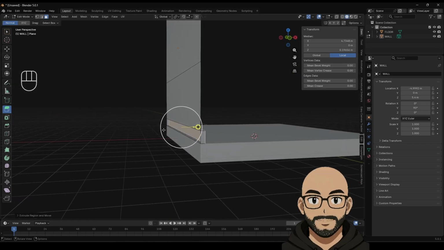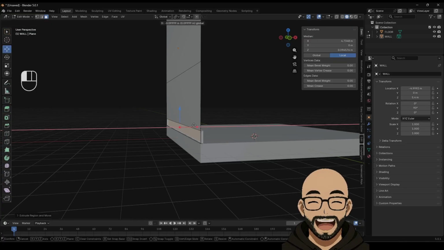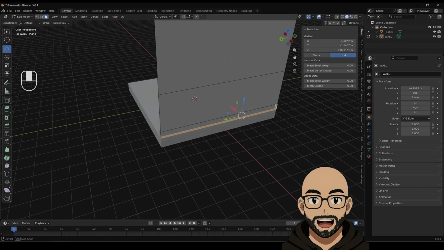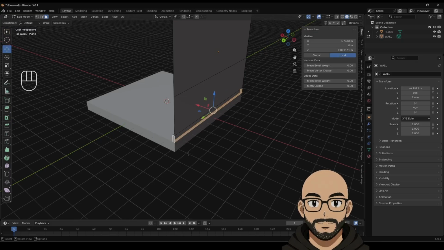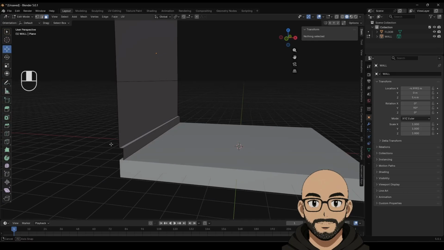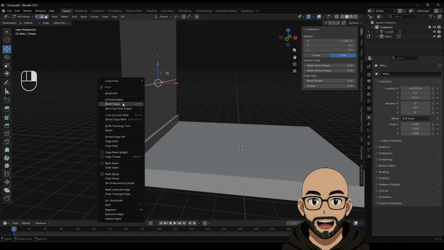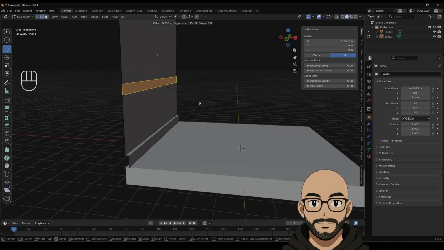I'm gonna get rid of these additional faces. Let's say this side face, this side face, this side face. Delete. And then I'm going to select this edge loop. I'm going to say bevel edges. This will be the banister.